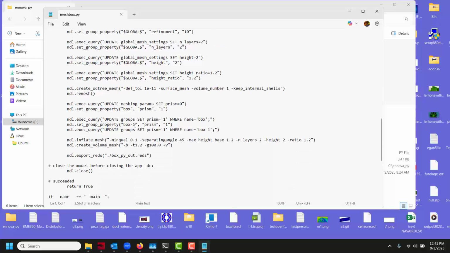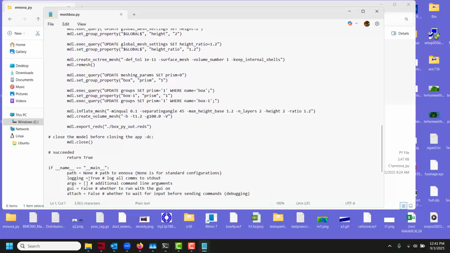When we come to actually do the work, here's the octree shrink wrap command, the remesher. When you hit the remesh button on the GUI, it's just .remesh. Then we have some inflating of prisms, the volume mesh, and finally exporting the whole mesh object out to a reds file, and then closing down.